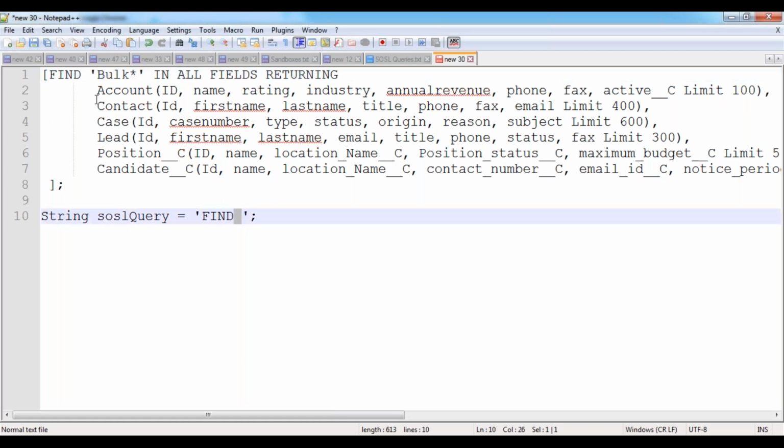Now FIND, space. After that, what we have? The single quote. How to specify the single quote? Now I'm using the plus symbol. That means concatenating. Each and every part of my query I'm preparing separately, and I keep on concatenating over here. Nothing else. Now to prepare that single quote, we can specify it like this.